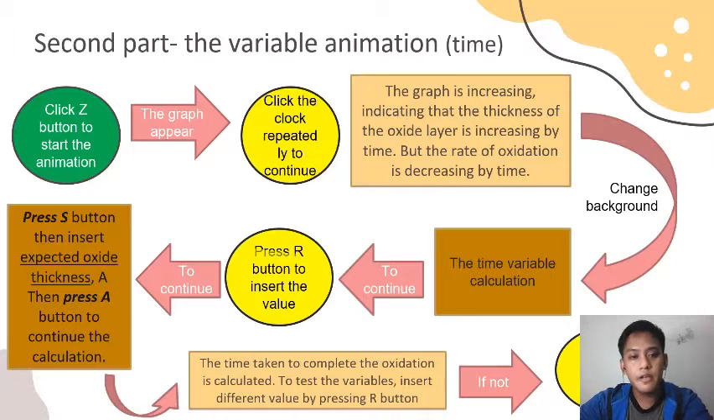Next is the second part, which is the important part, that is the variable animations. Basically, in our video, we emphasize 2 variables, which are time and temperature. For the time variable, this is the animation flowchart involved. In that video, you must click the Z button to start the animation, so the graph will appear. You must click on the clock repeatedly to continue. The graph is increasing as the time is increased, indicating that the thickness of the oxide layer is increasing by time, but the rate of oxidation is decreasing by time.